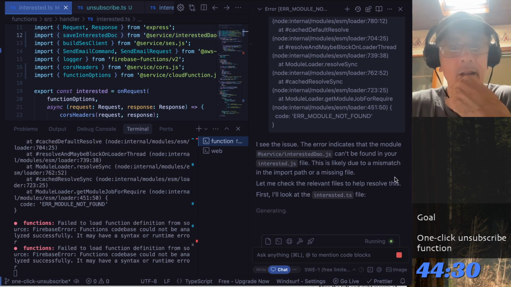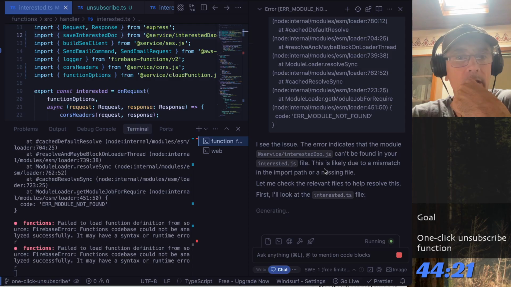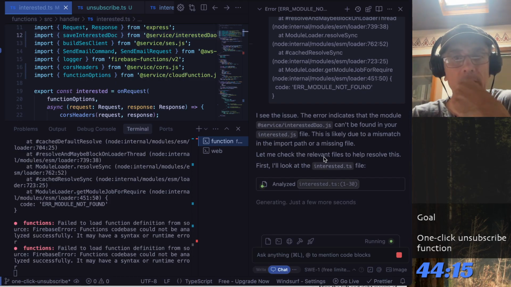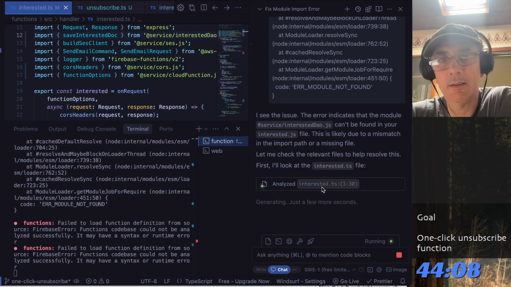What's going on? I see the issue. The error indicates that the module can't be found in your interested.js file. A mismatch in the import path or missing file. Okay. That's the standard answer first. Now it's looking.